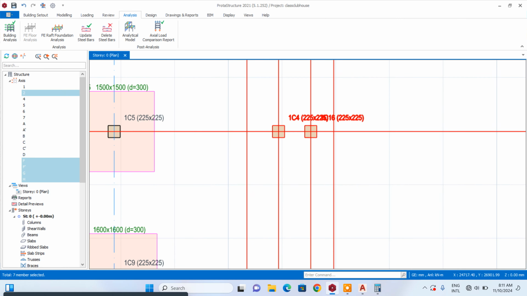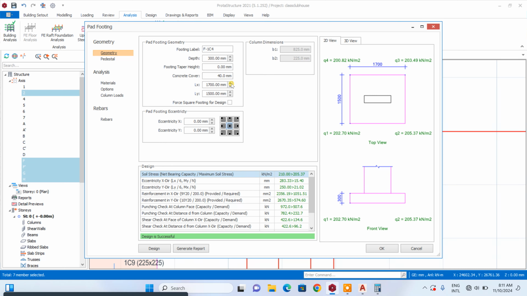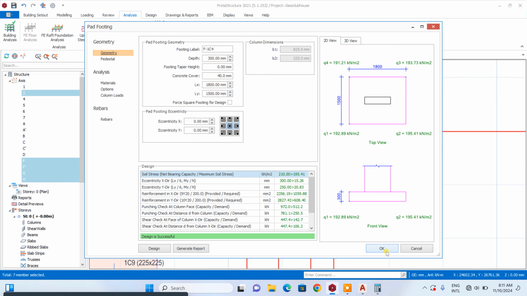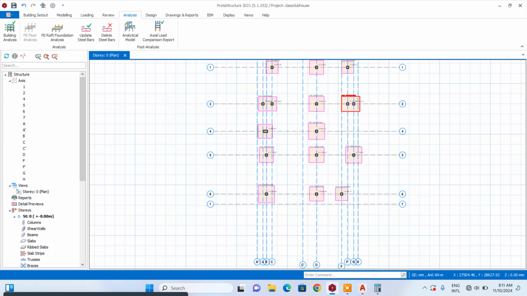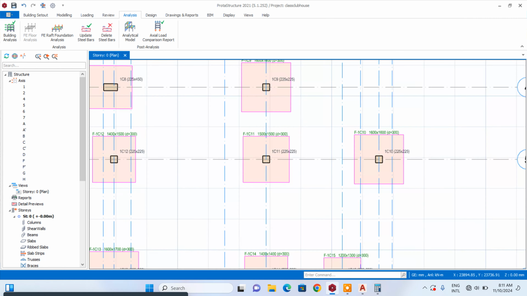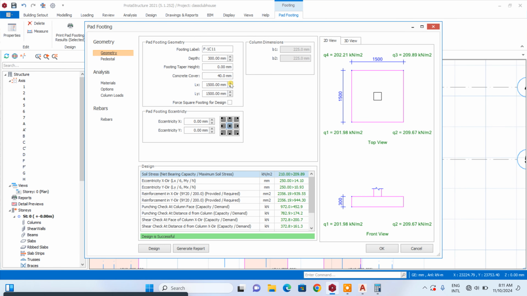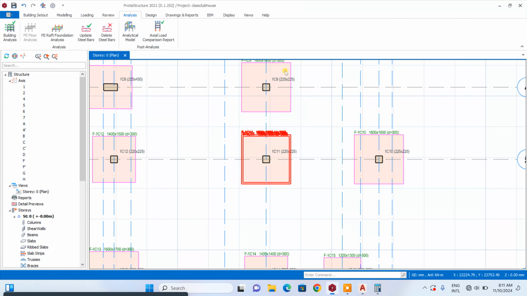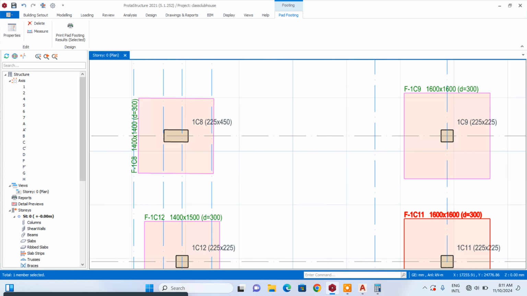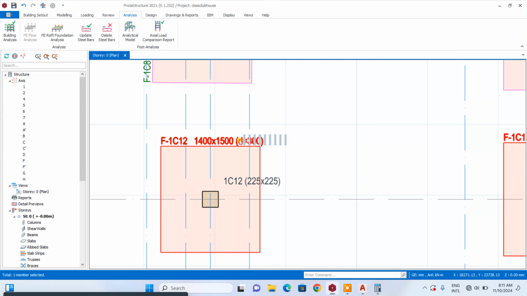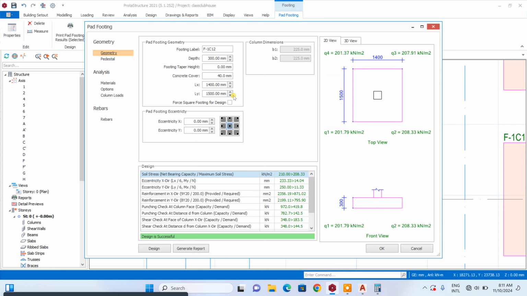Highlight. Insert combined footing. This is 1, 8 by 1, 5, 1, 6. So these two should be 1, 6, so that we don't have multiple sizes of footings. Let's check this. 1, 6, 1, 4. Move this to 1, 6, 2.